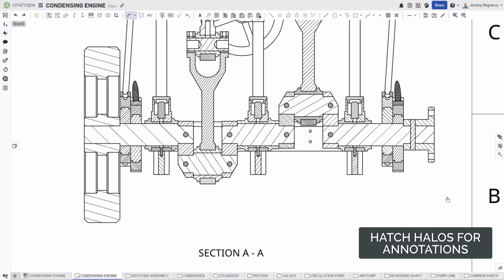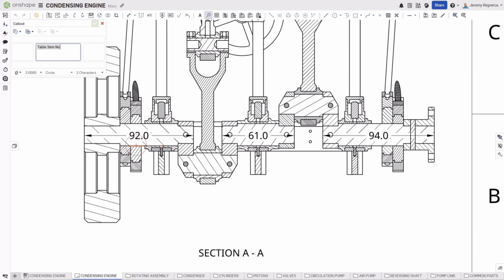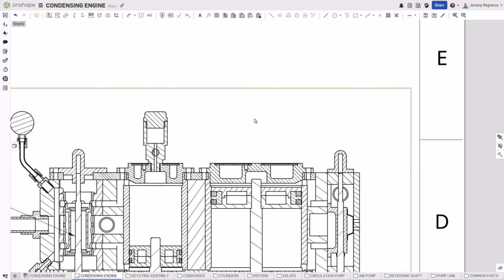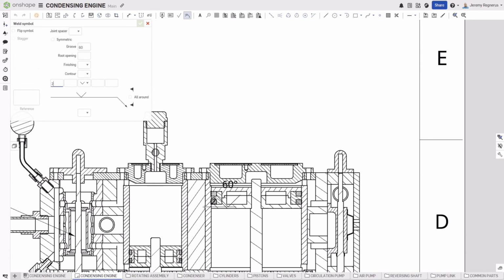Maintaining clean, readable drawings often means strategic placement of annotations. Onshape simplifies this process in this release with the introduction of haloing around annotations that overlap hatching. This ensures that annotations that cross over or are placed on hatched geometry are clearly and easily legible. This makes detailing your complex section parts and assemblies simpler and easier to understand by others.